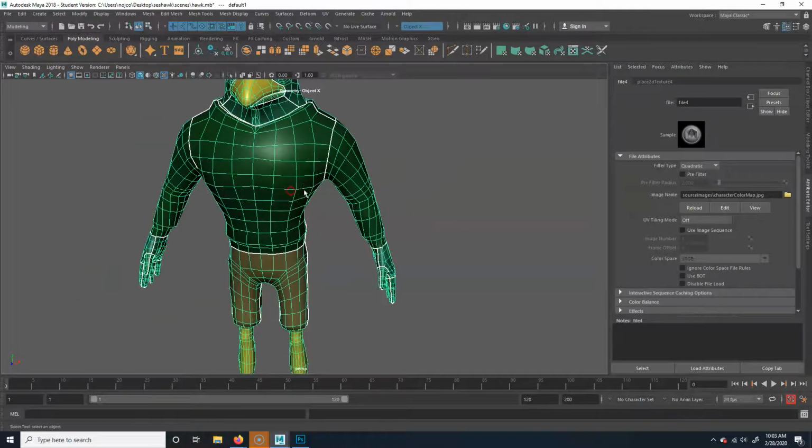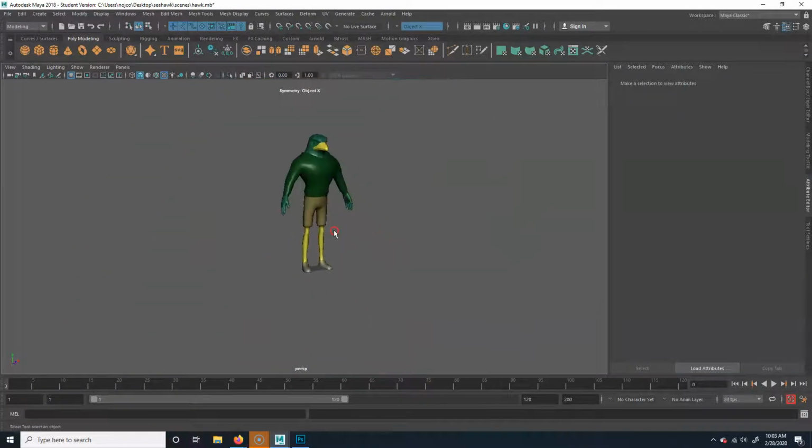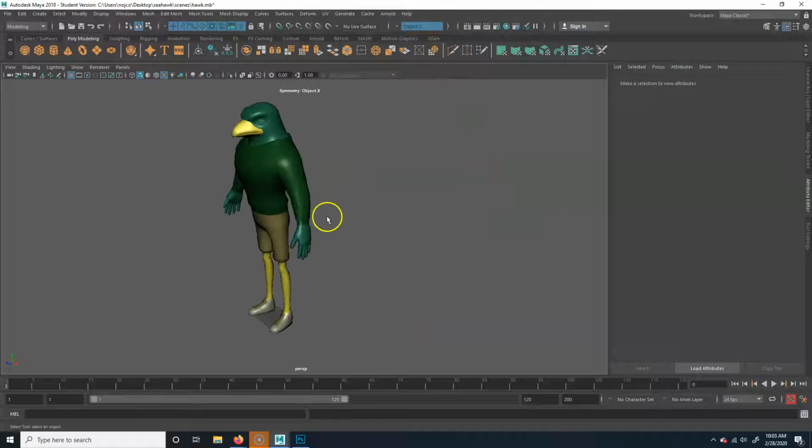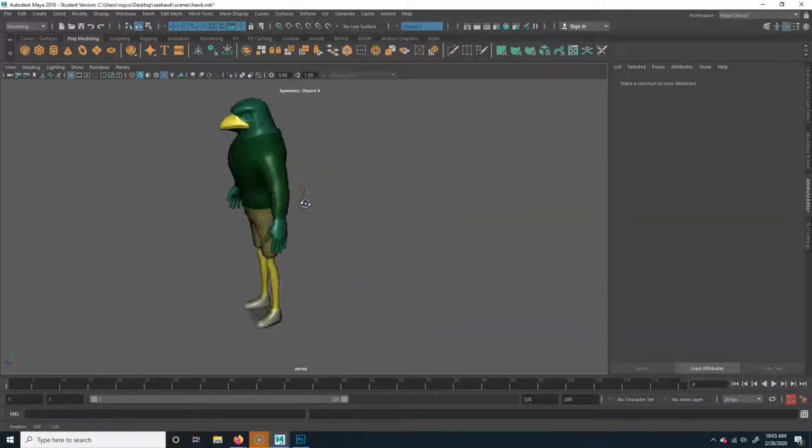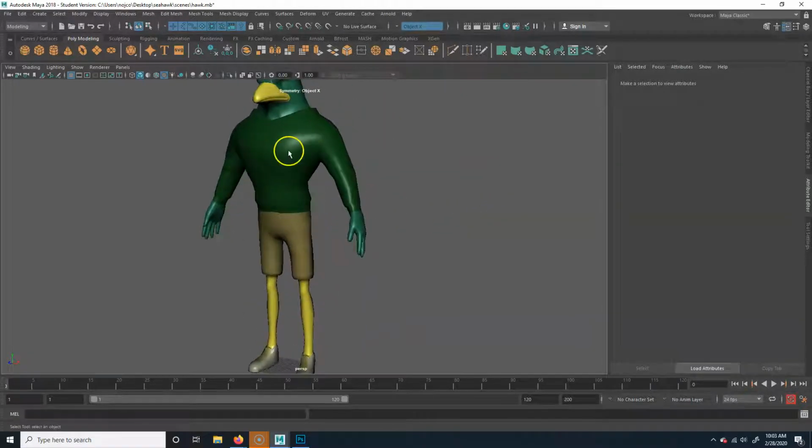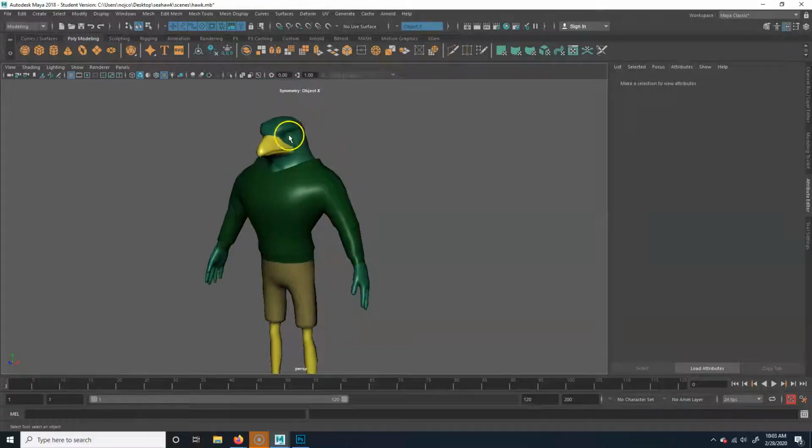Okay, all right. So that's what we'll call primary colors. I have the basic colors of the character now. Now what I would do is secondary colors. So if I want to do stripes on a shirt, or details, or maybe I might draw eyes on them, or nose holes or something.